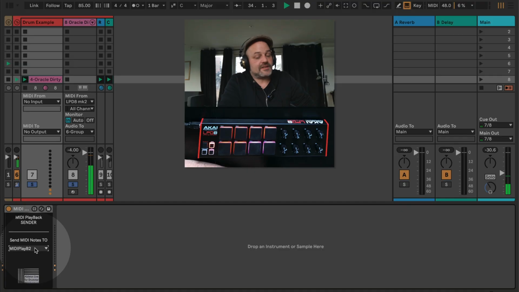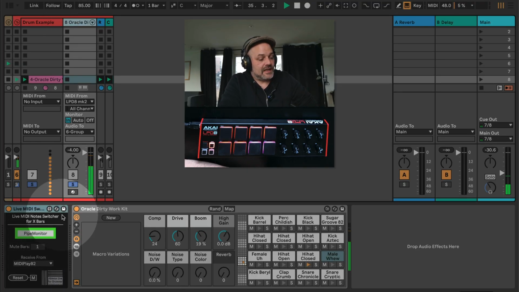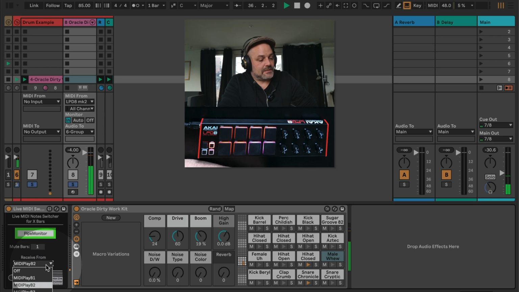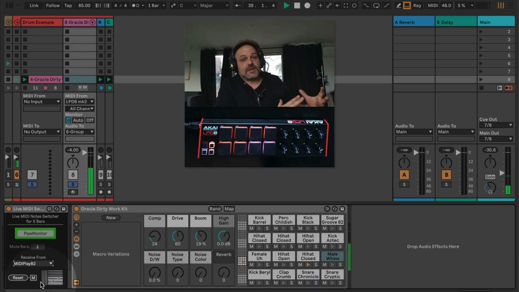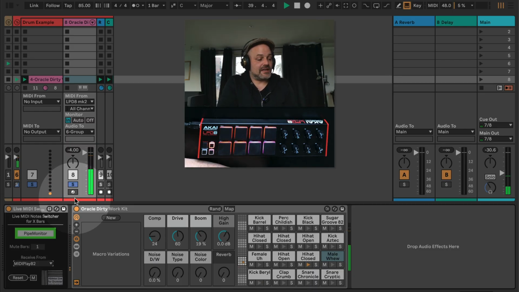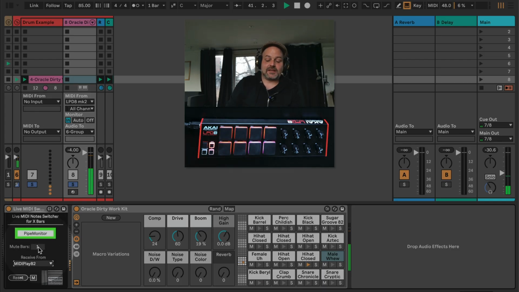So now if we're sending that on MIDI playback 2, we can receive that in this device here, MIDI playback 2. So if we switch to 3, nothing is being received. If we switch to 2, we receive the MIDI playback from the first track here. So now we are able to jump in and to break this connection and to mute the MIDI playback we got here via playing something on our pad here.